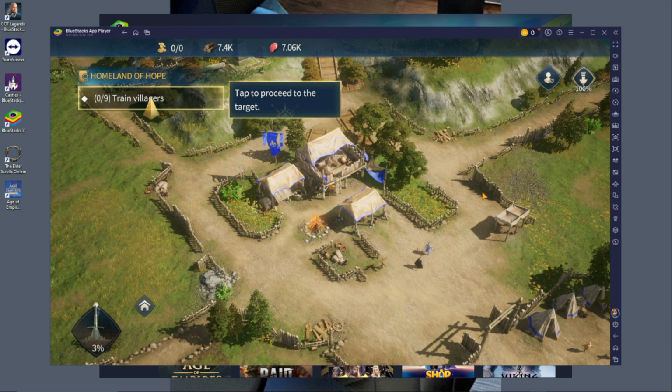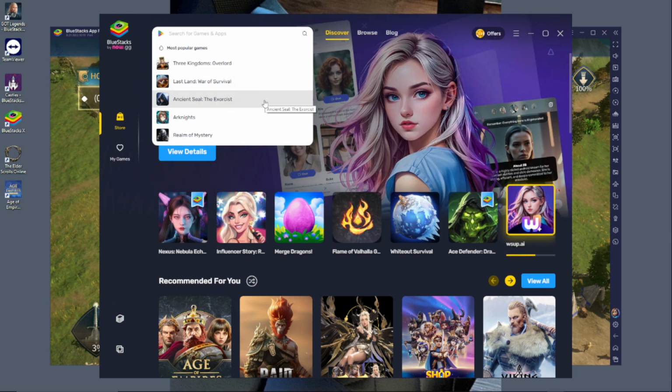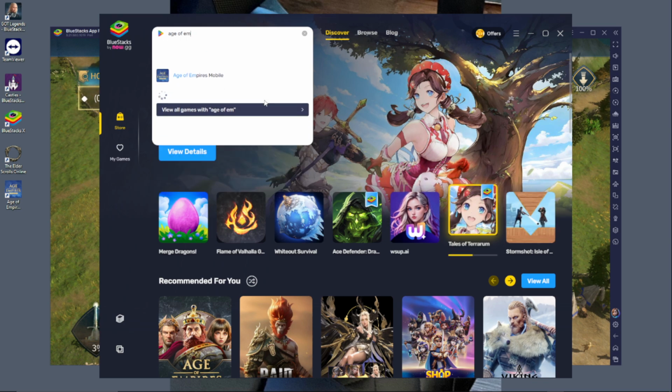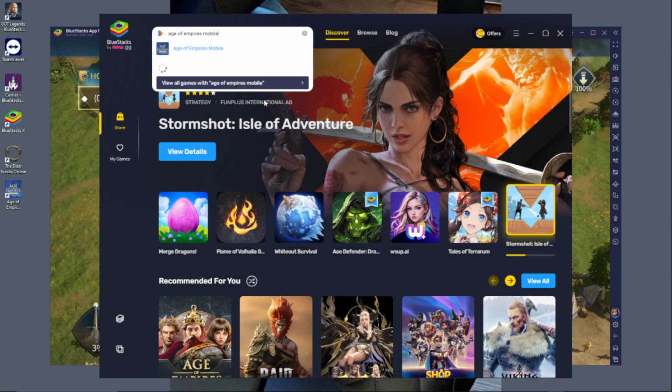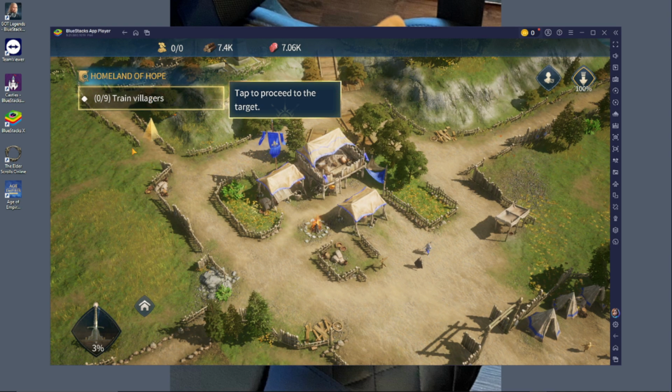So what you're going to do is, in Bluestacks, you're going to have to search for the game. So just go to your search and type in Age of Empires Mobile. Okay, it's going to come up with this result right here. This is the one you want. Download that. I've already downloaded it, so it says play on App Player, obviously, because I've already downloaded it. This is the one you want. So download it from the Google Play Store and then go into the game on Bluestacks.